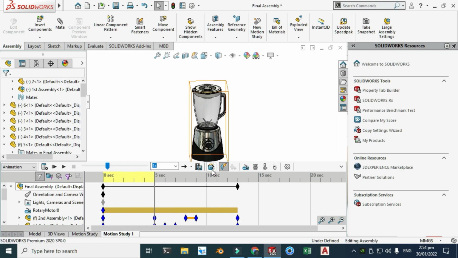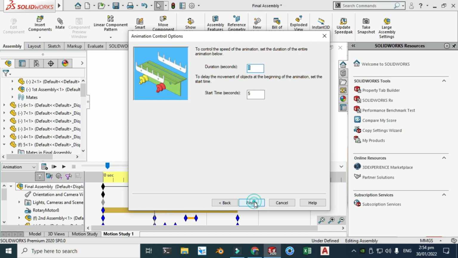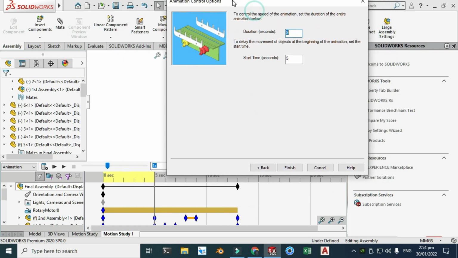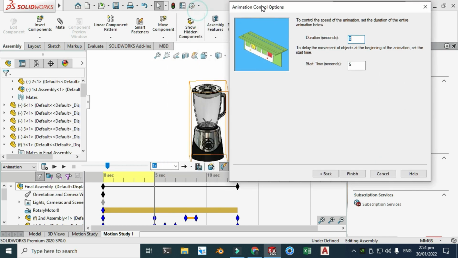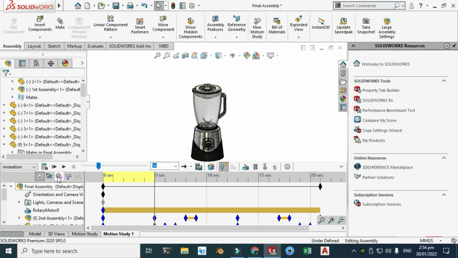Now I need collapse as well. So click animation wizard again, and now I'll click here, collapse, click next, and the duration will be 8 seconds, and the start time will not be 5 seconds, because if I click here, it will start from here, so it will be 11, 12, 13 seconds. So I'll change it to 13 and click finish, and now you can calculate.